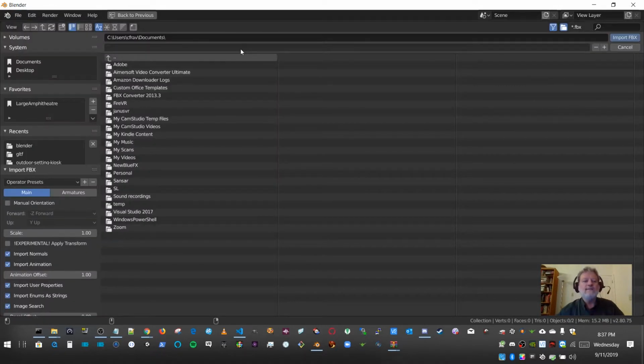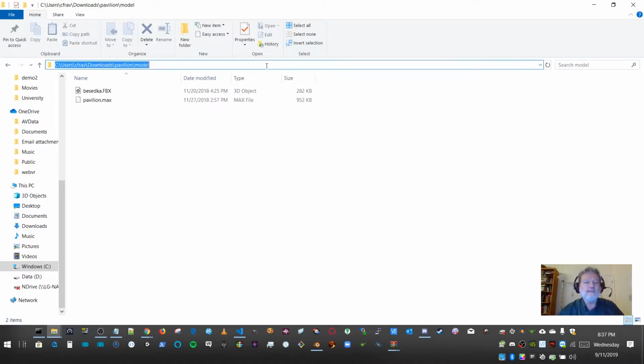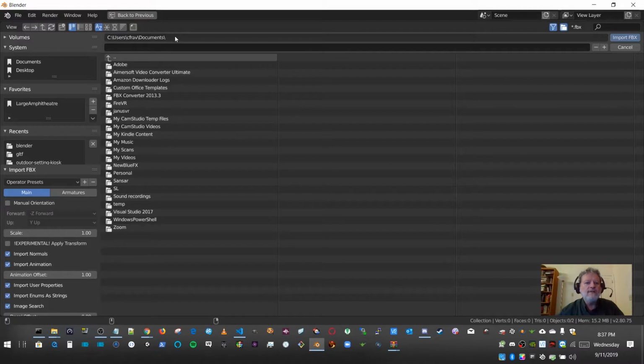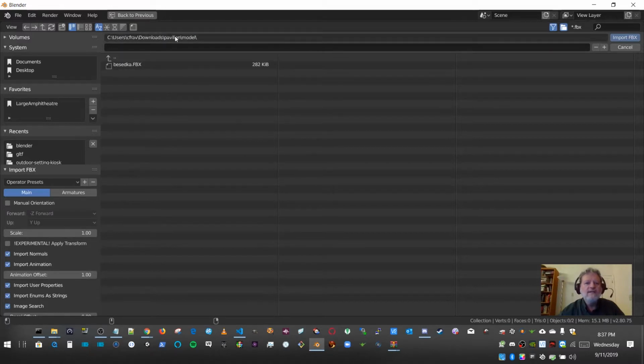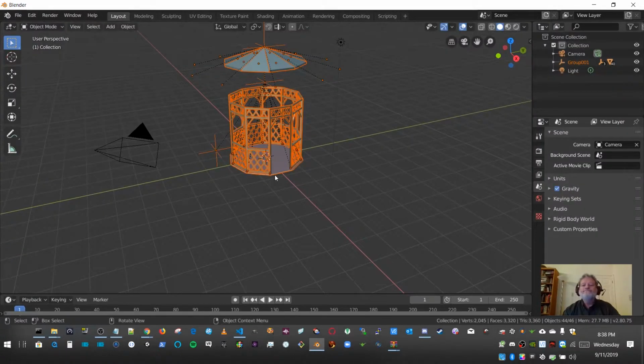And I'm way off some other place, so I'm going to come back here to my Explorer and copy that path and put it up here, Control-V. And now I see this FBX file. So I'm going to double click on it and see what I get.